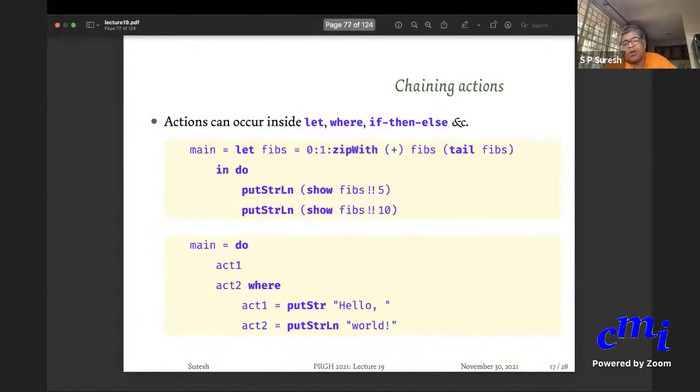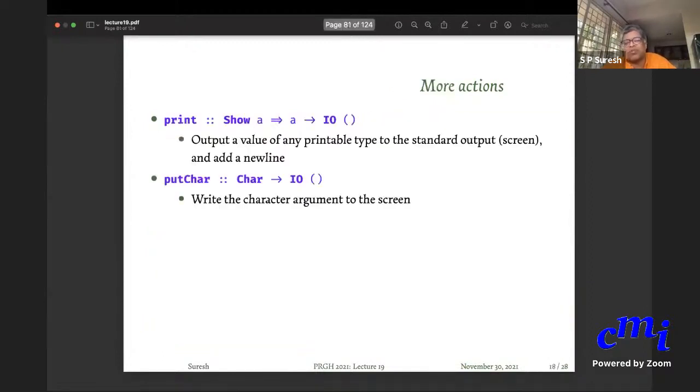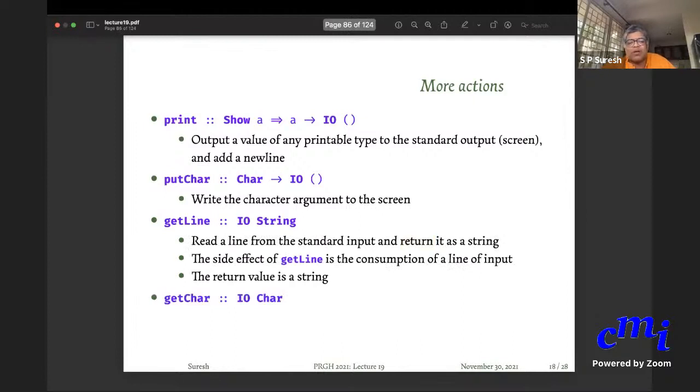What if you want to read a number? Most often you will want to read a number from the user. For that, okay, getChar will get a character.